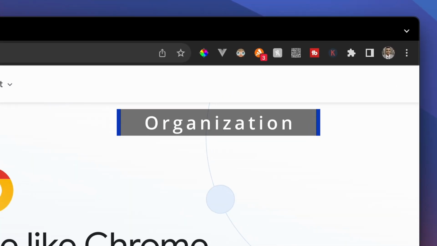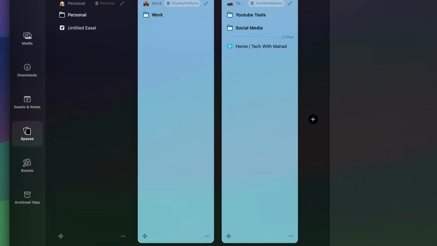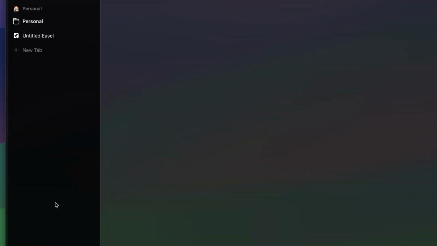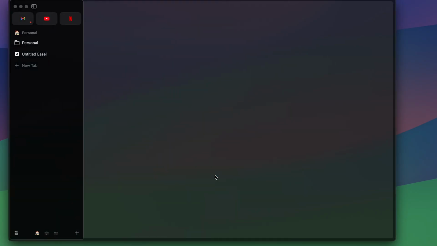When it comes to organizing your favorite websites, Google Chrome offers profiles and bookmarks. On the other hand, Arc introduces spaces. Swipe left or right to effortlessly access different spaces within the same browser window. Spaces can be tied to different profiles, so your cookies and browser data are separate.